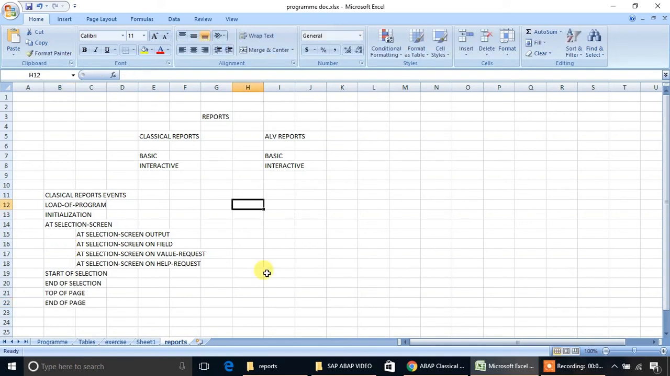As soon as we run the program, the load of program event triggers first. It sends the program into the execution sequence. Next, the initialization event. In this event, the user can assign default or frequently used values in parameters or select options. The user can change those initialized values and process further.